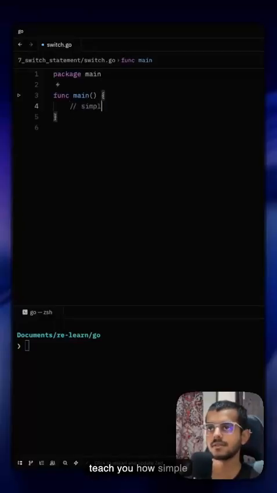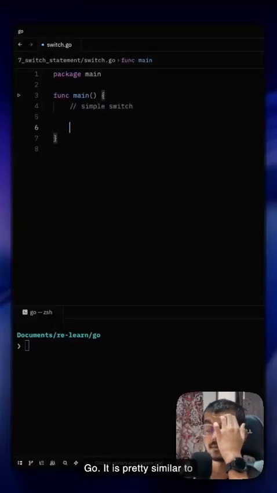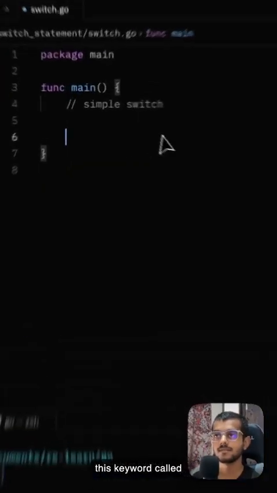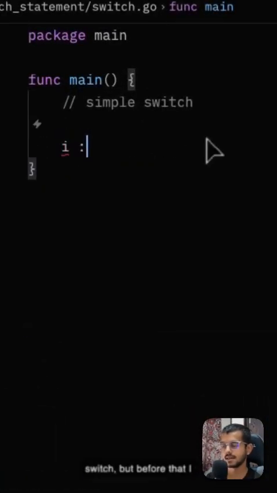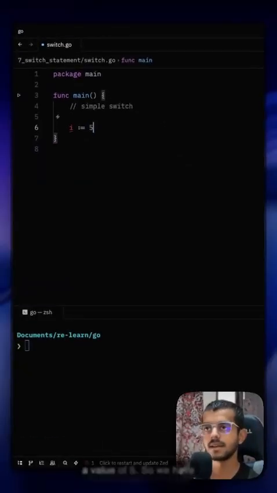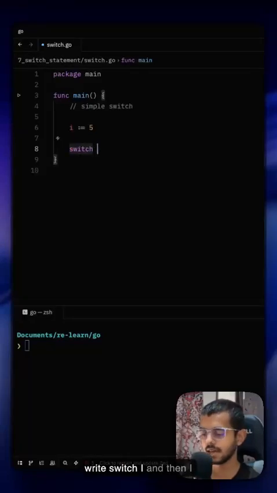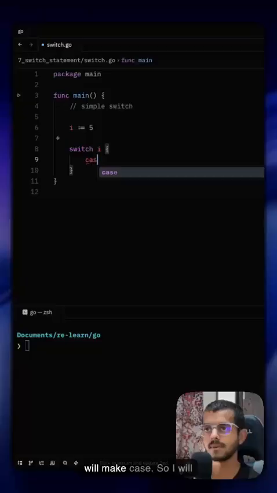First of all, I will teach you what a simple switch case looks like in Go. It is pretty similar to every other kind of language. So we have this keyword called switch, but before that I will assign an integer, a value 5. So we have a value. Now we will apply switch case on this variable. So I will write switch i, and then I will apply the parenthesis, and then I will make case.